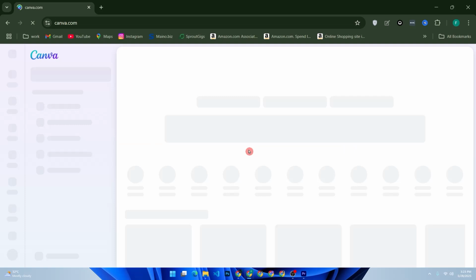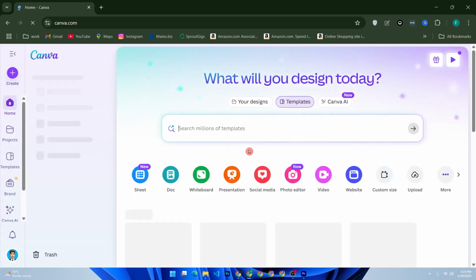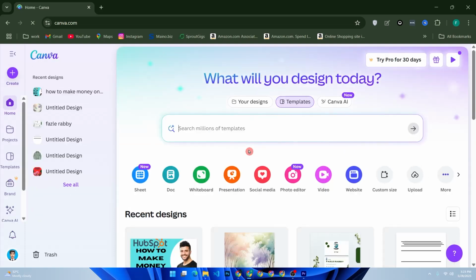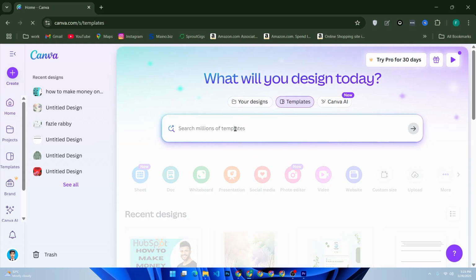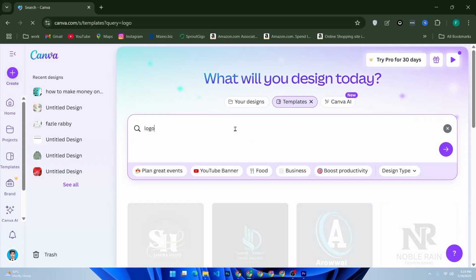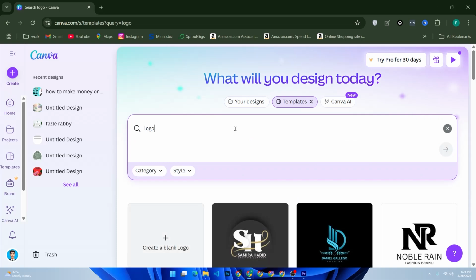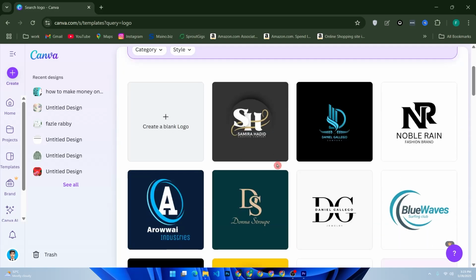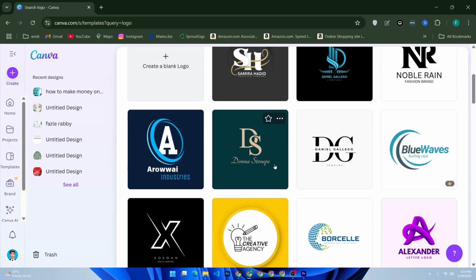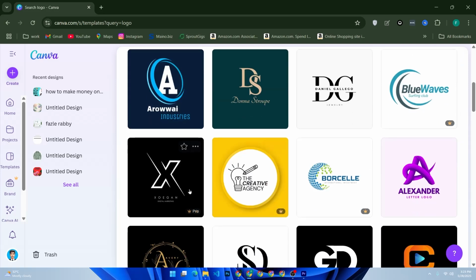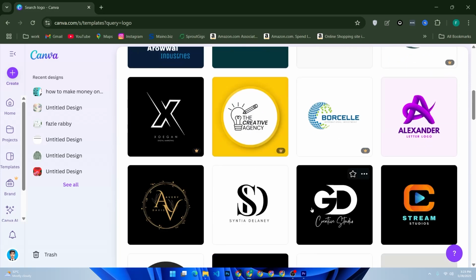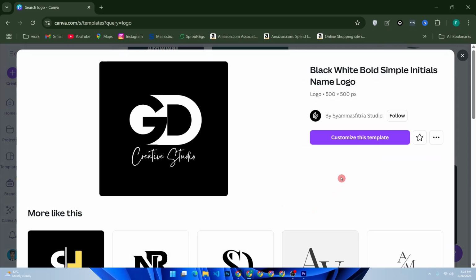First of all, head over to canva.com and create a free account if you don't have one already. In the search bar, type logo and click the logo design template. This gives you a square canvas perfect for logos. Choose one from here like that. Then click customize this template.